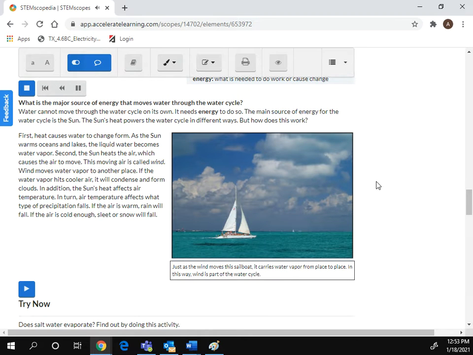What is the major source of energy that moves water through the water cycle? Water cannot move through the water cycle on its own. It needs energy to do so. The main source of energy for the water cycle is the sun. The sun's heat powers the water cycle in different ways. But how does this work?